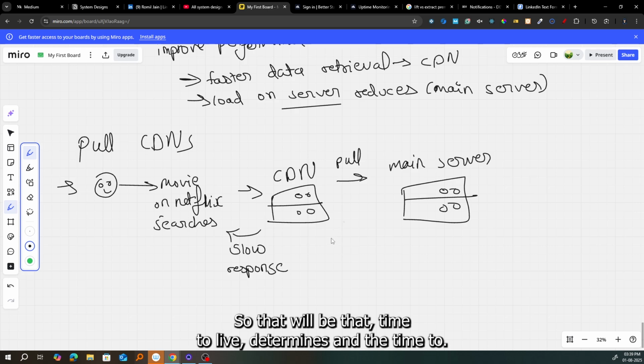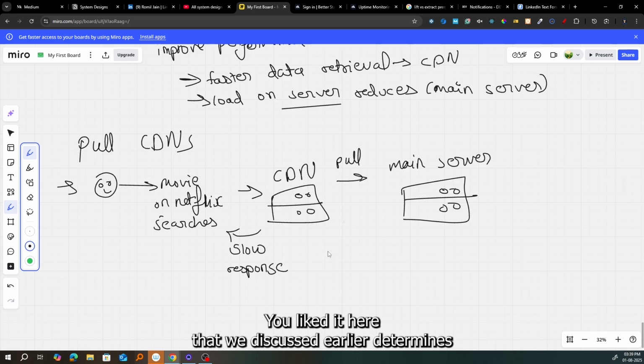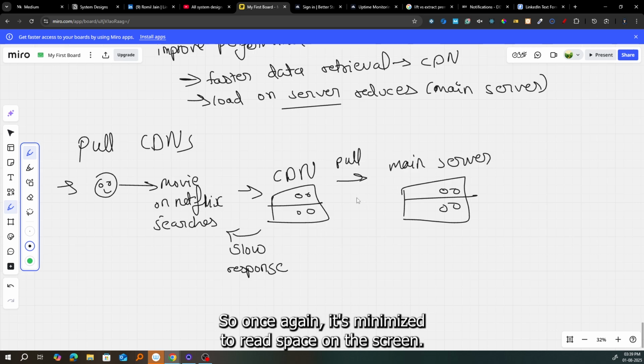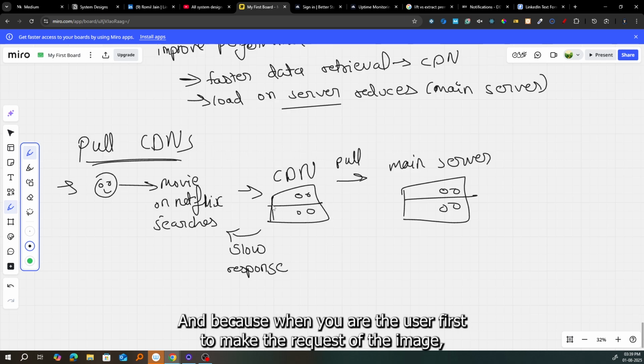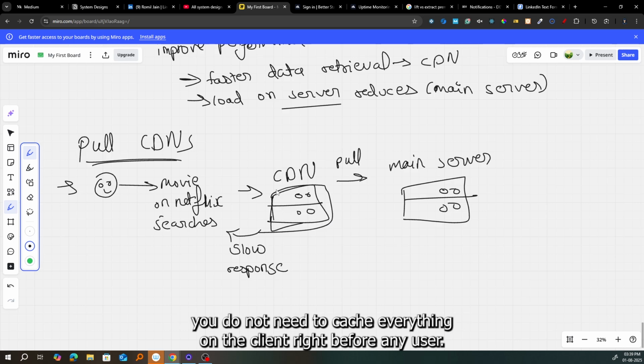Time to live, the TTL that we discussed earlier, determines how long content is cached. Pull CDNs minimize storage space on the CDN, because whenever the user first makes a request, it tries to pull the image. We don't need to cache everything on the CDN before any user requests it.